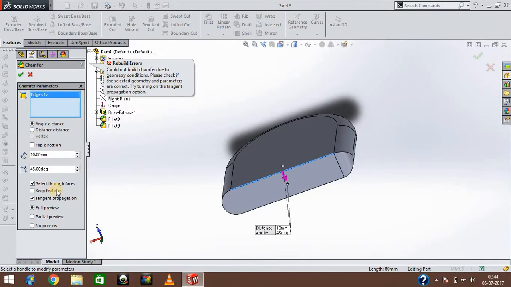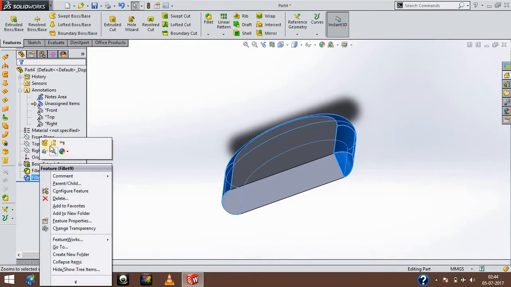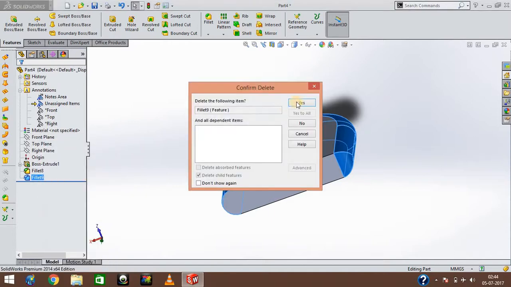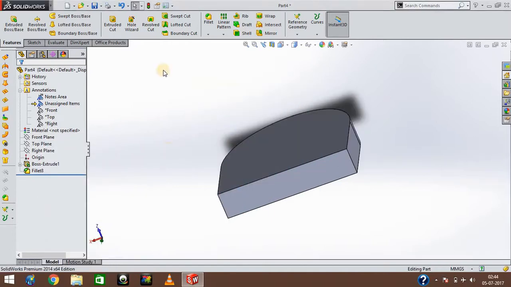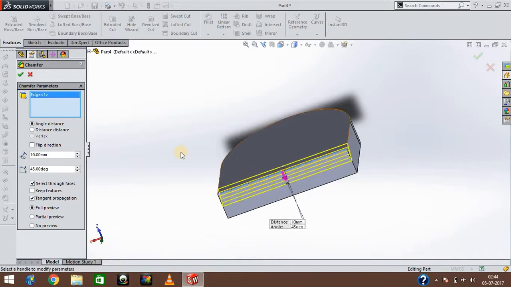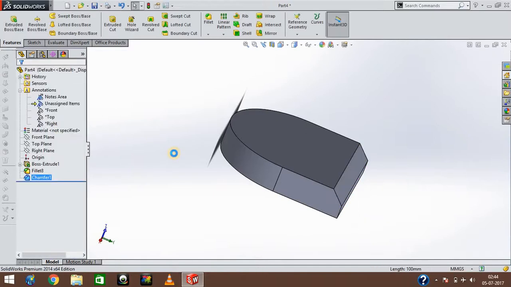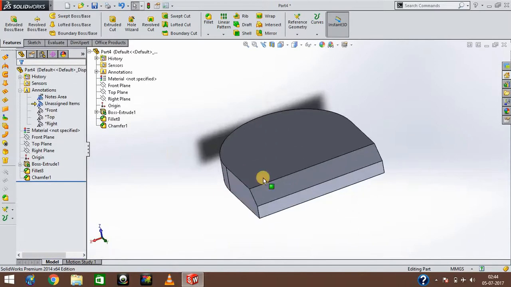Okay, let's close this, delete this fillet. Yes, this fillet is again obstructing our chamfer option. See, in the chamfer parameter, select this edge. Here you can see this edge is replaced by this plane right here. Select OK. So another plane is created, and this is the distance of 10 mm.